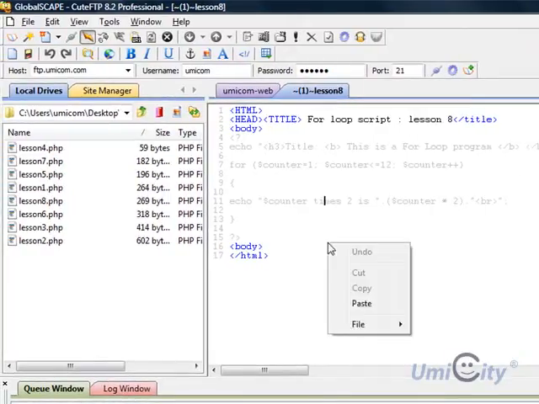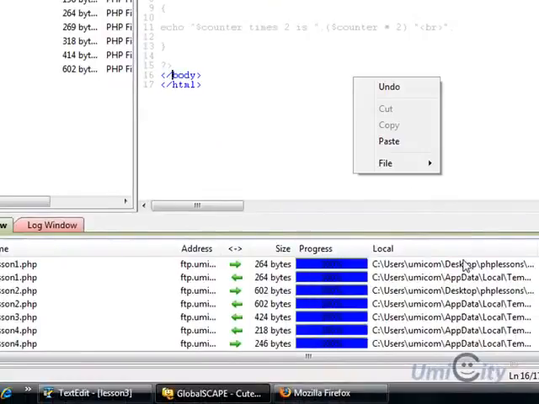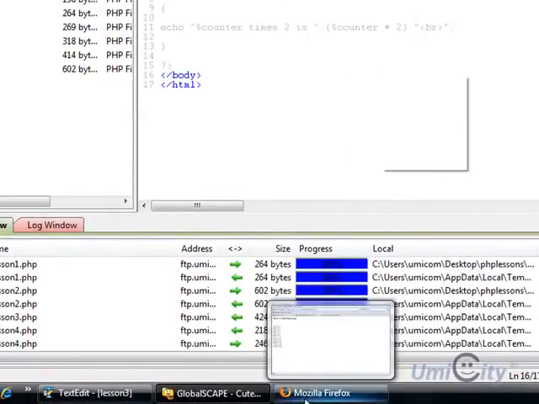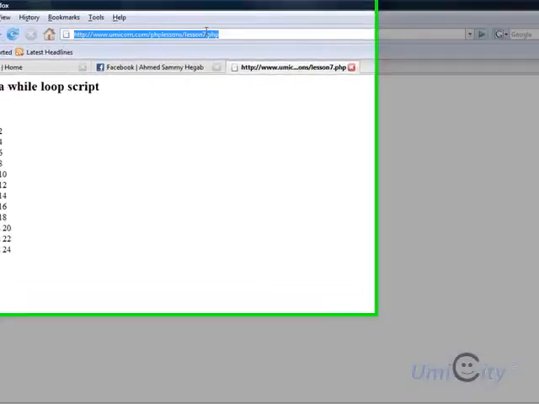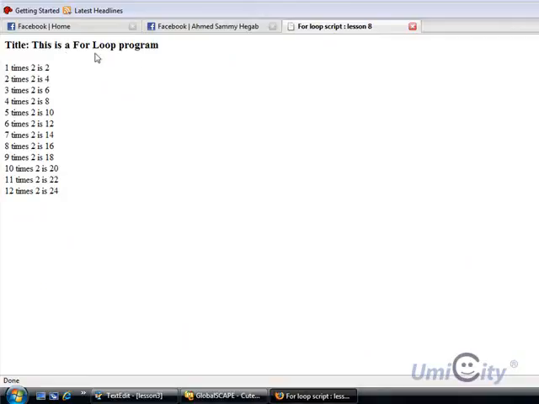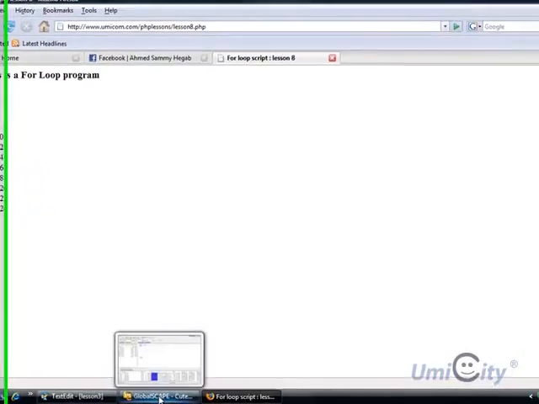And let's run it and see what happens. So I've closed all the tags here. Let me just, I forgot this bit here. We forgot that. So we're gonna close that off now. Save, and I'm gonna go to here, and I'm gonna put lesson 8. Here we go. Title. This is a for loop program. That's bold. Let's change things slightly.